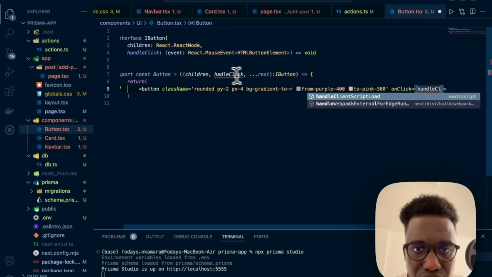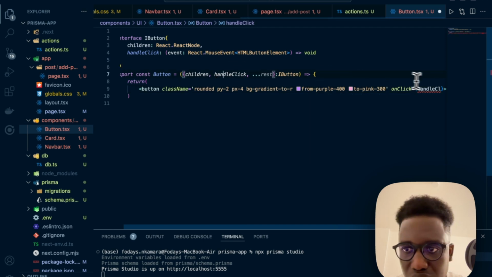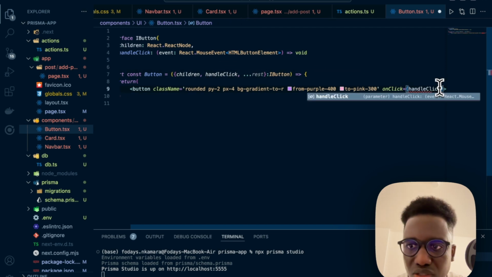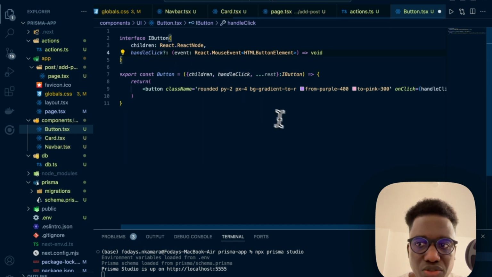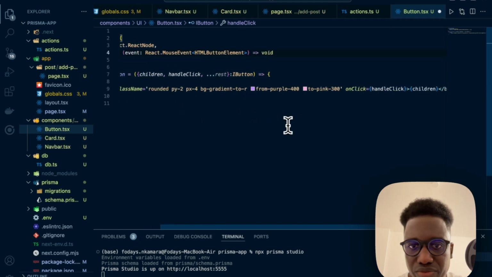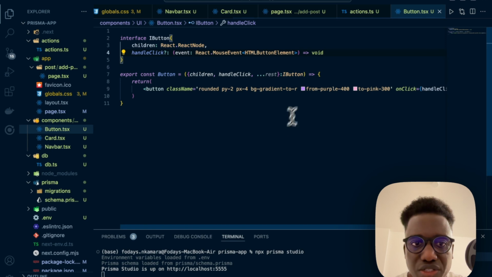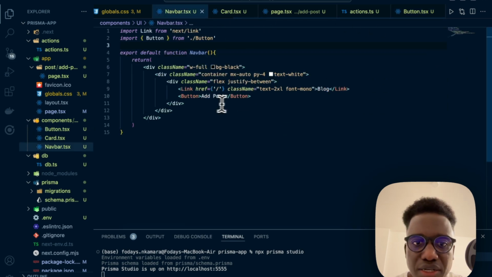Oh, misspell. Undo click, right? But this should be optional. Yeah. We save. Then we head over to our navbar, right? So this button now, we want when a user clicks it, it takes them to the add form page.